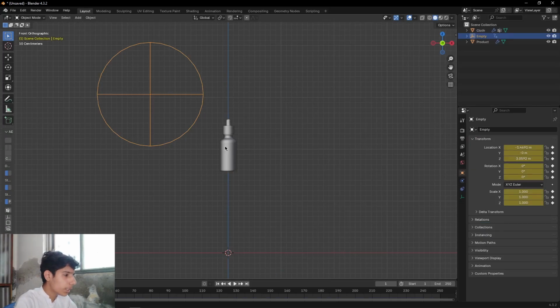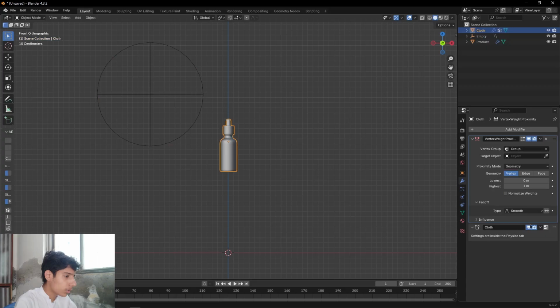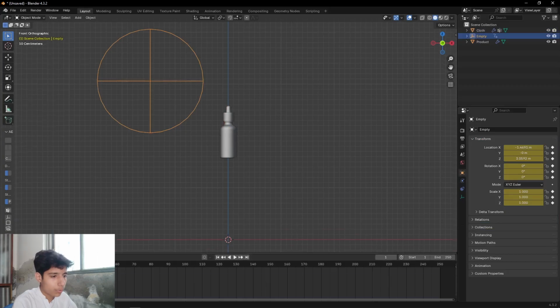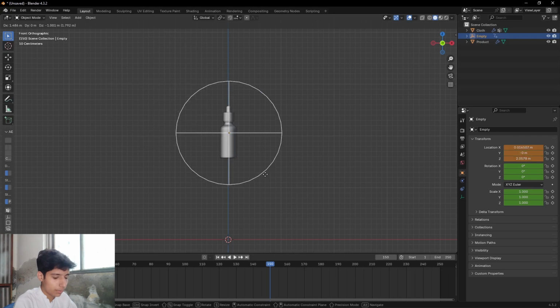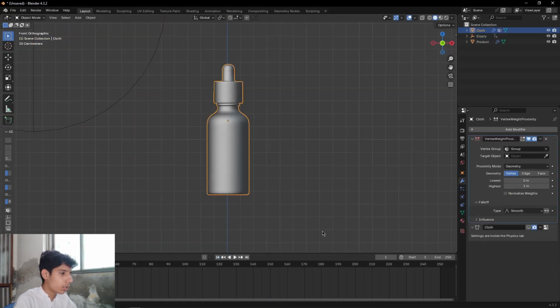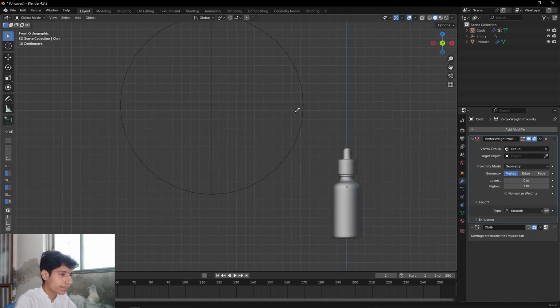Then select your cloth object and make sure to disable your cloth physics in the viewport to stop the lag. Then come to frame 150 and place the empty here. Press I again to add a keyframe. Now select your cloth object. Set the target object to empty.